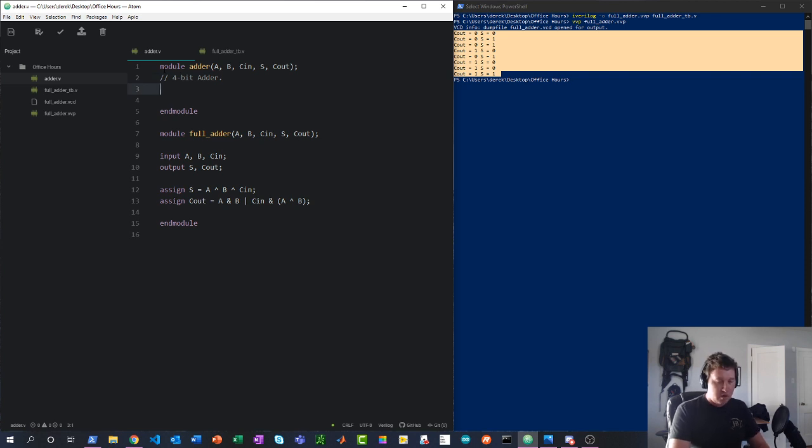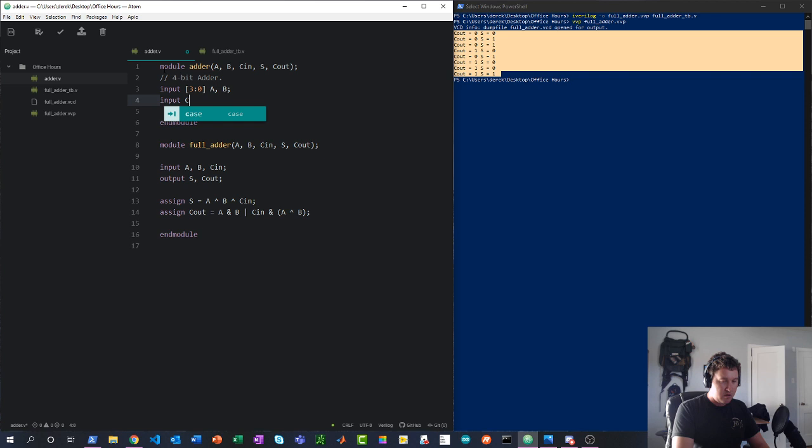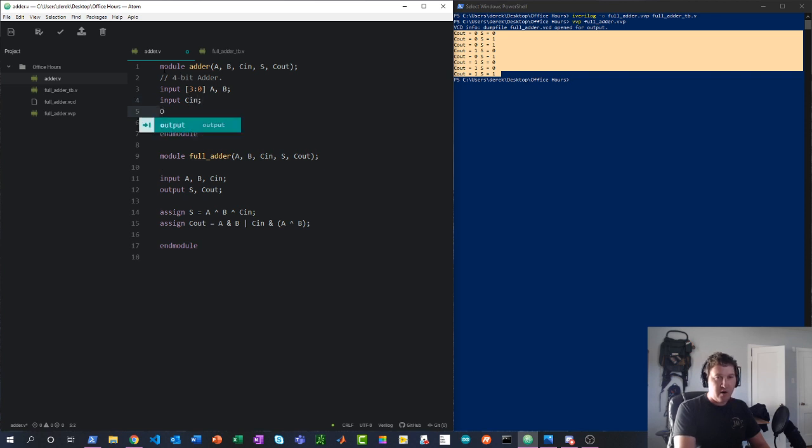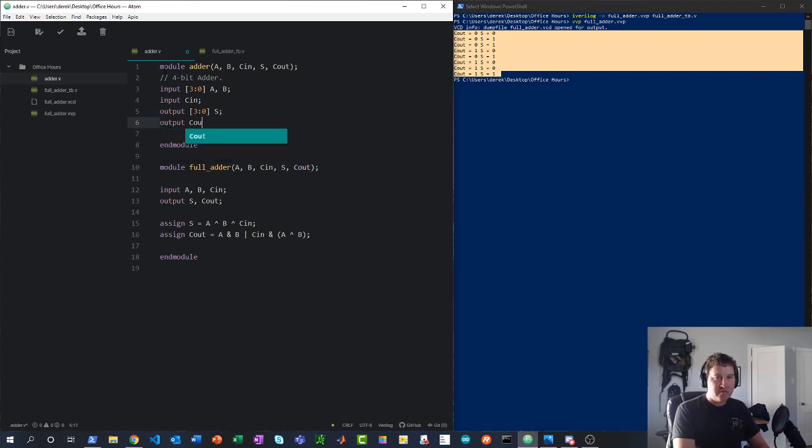So let's see, we need to create inputs. Our inputs are now 4 bits, so we need to have [3:0] A and B. Remember that Cin is just 1 bit. And then we have our output, which is also 4 bits for S, and a 1-bit output for Cout. So that's how we set up the input parameters.